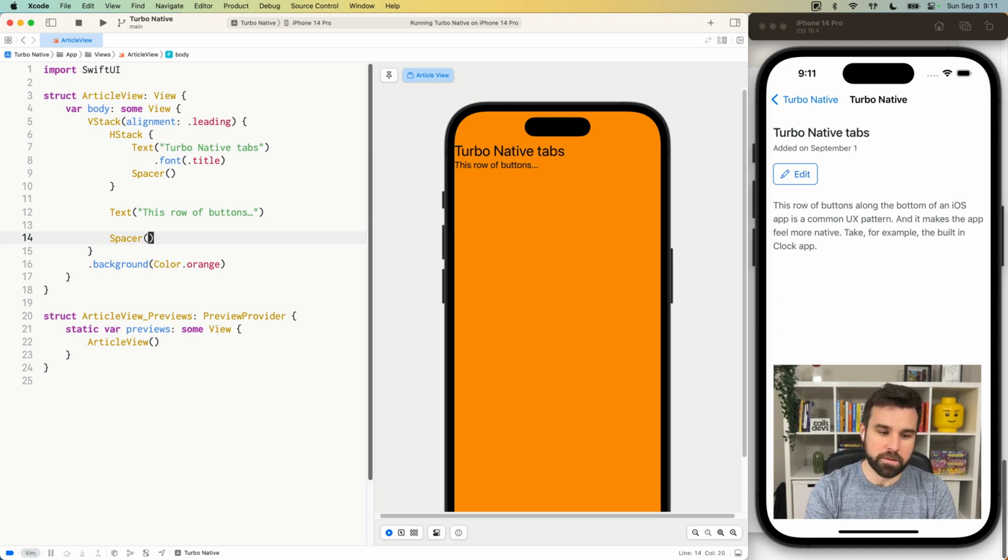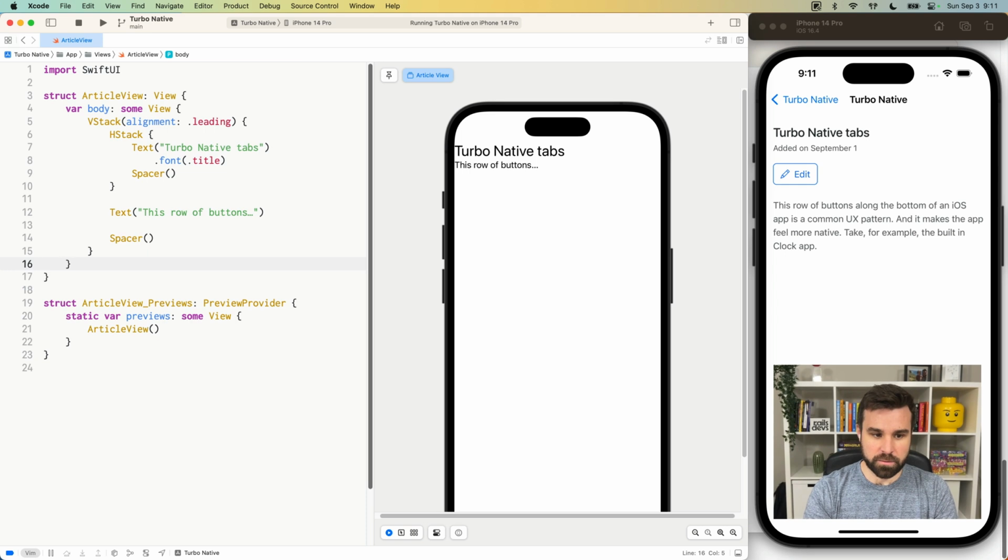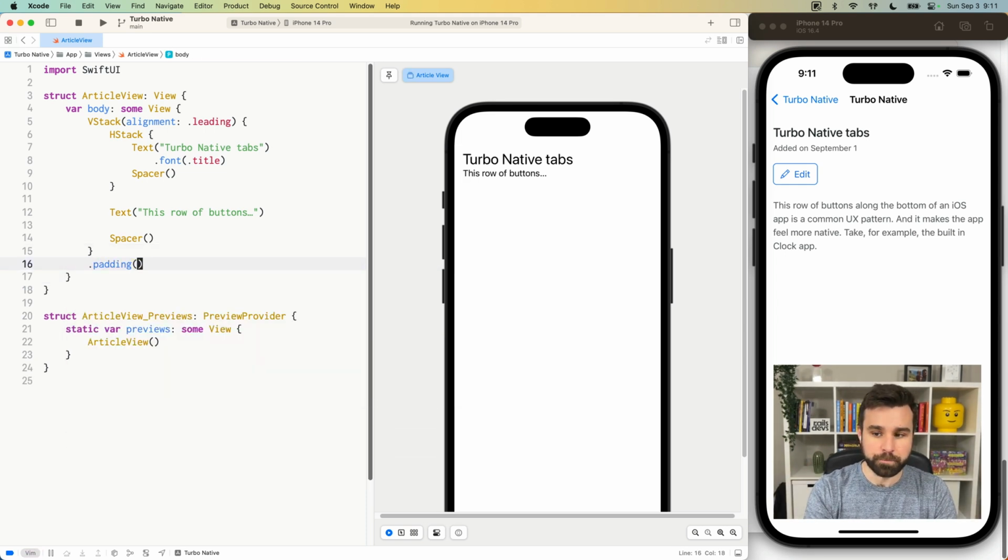So now that we have kind of an idea of how this will look, we'll throw a little bit of padding on it, so it just gives us a little bit of room to breathe. And we want to actually pull this data from somewhere. And in SwiftUI, that usually means we'll want to do a view model.